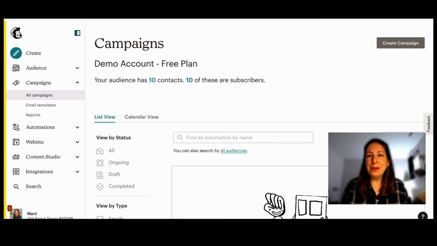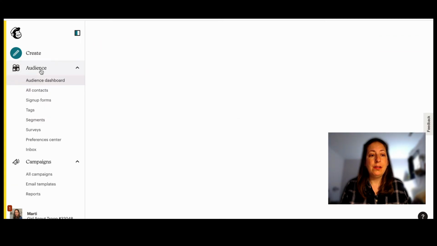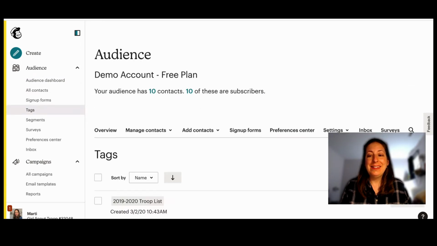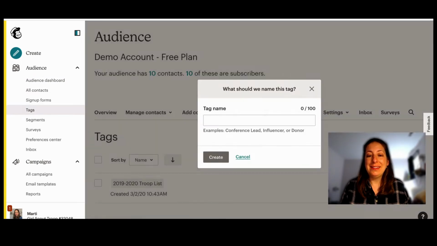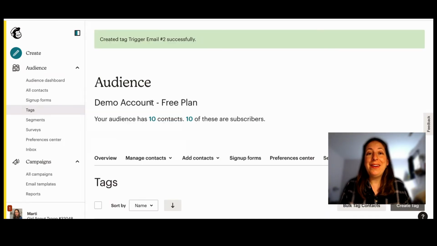So the first thing that we're going to do in here is set up the tag that's going to link our first email to our second email. So for that, I'm going to go into audience, tags, and create a tag. Trigger email number two. I love having my tags be as straightforward as possible. And now let's create our first email in our automation.